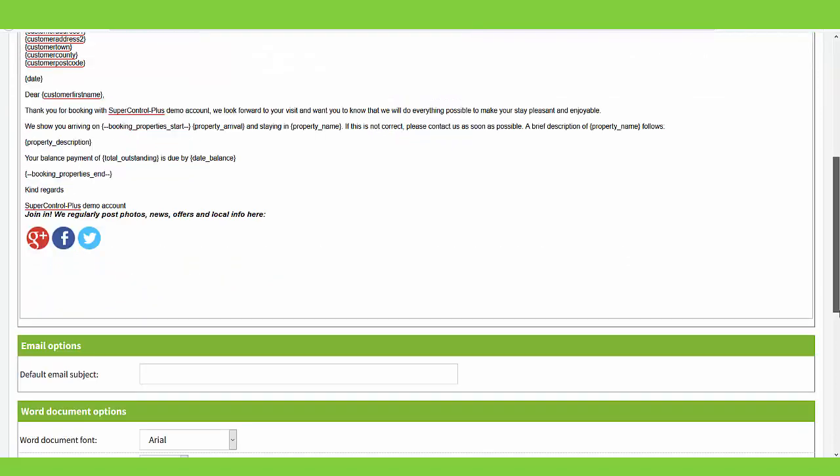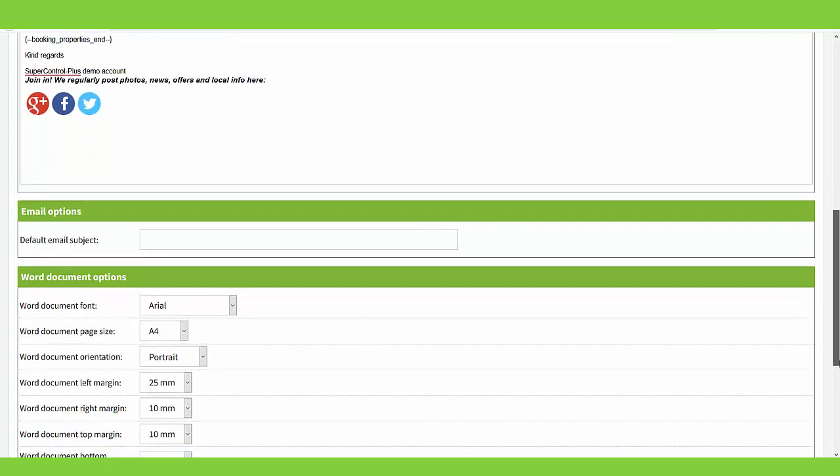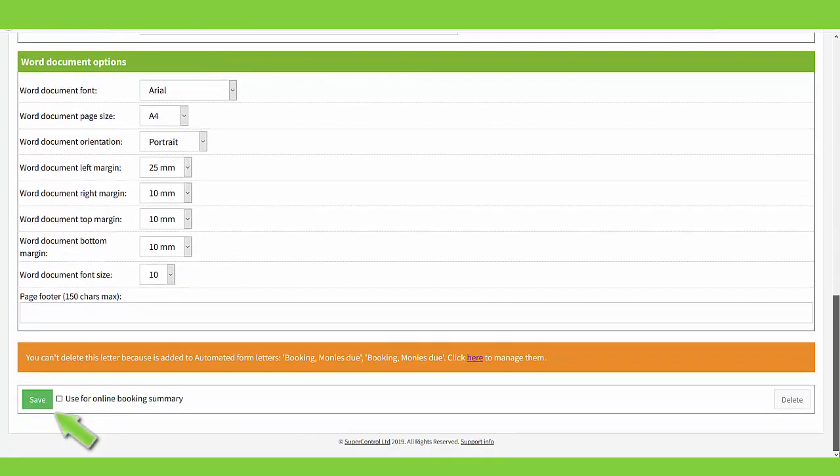Moving further down, you'll see we have an email options where you've got the default email subject. Now, if you wish the subject of this email to read differently from what you've called it at the top of this screen, then you can. So some people like the default email subject to read differently. So you can put in an email subject and that will show to the guest instead of what you've named the letter from the admin side. The Word document options, that's if you're wanting to print off. And right at the bottom of the screen here, you have the save button.